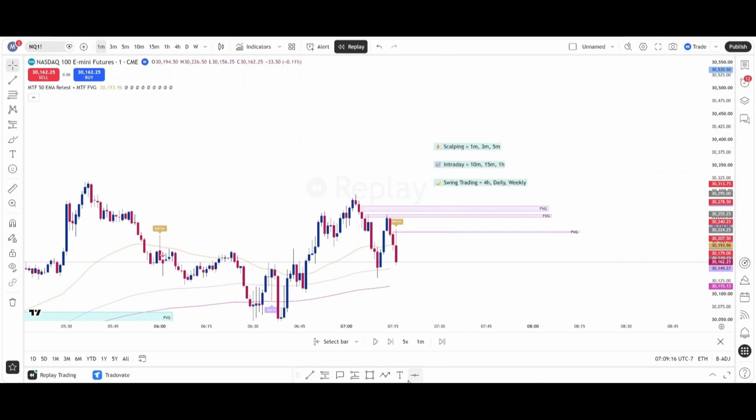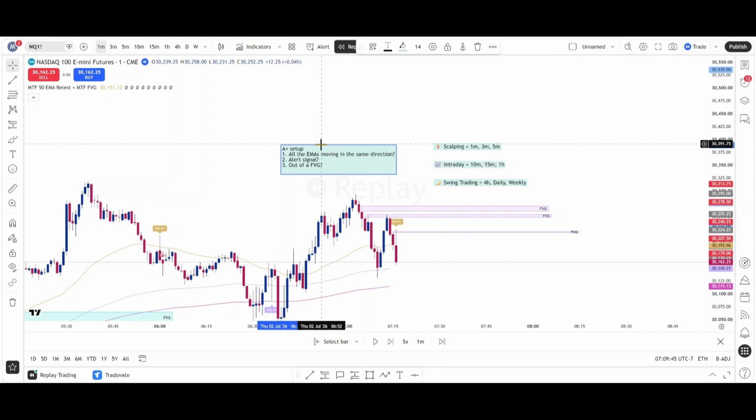Okay, and then we're just going to simply go over what I look for in an A+ setup. Number 1, all the EMAs moving in the same direction. You ask yourself that, and then number 2, ask yourself: are you getting an alert signal? And then number 3, are you out of a fair value gap? So this is what I look for in an A+ setup.